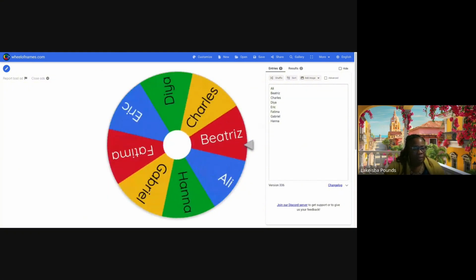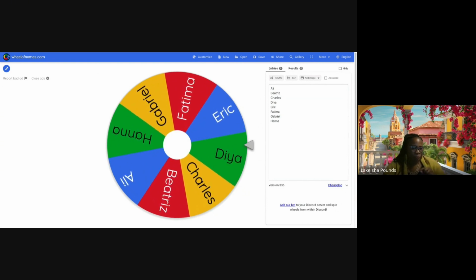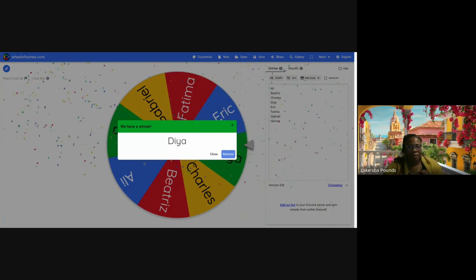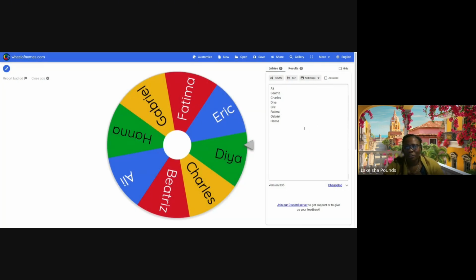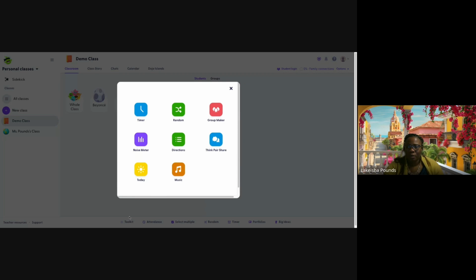So this is the equivalent of the popsicle sticks that people do, right? Except it's digital, and they can see everyone's name. And then, oh, you're a winner, Dia. Now you're going to read the next paragraph. Okay, that's what you win. You get to read the next paragraph. Congratulations, right? I would suggest that if you use the Wheel of Names, make sure that you only put the student's first name. Do not put their full name. Just keep that in mind, especially with apps like this. Just first name only.